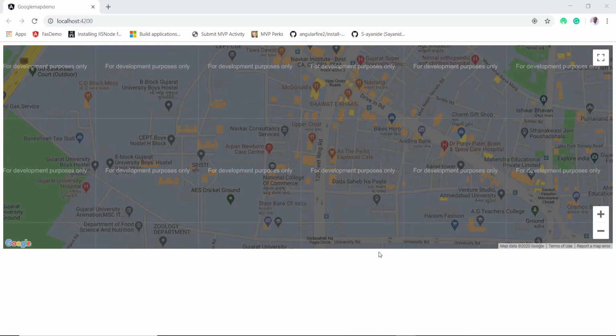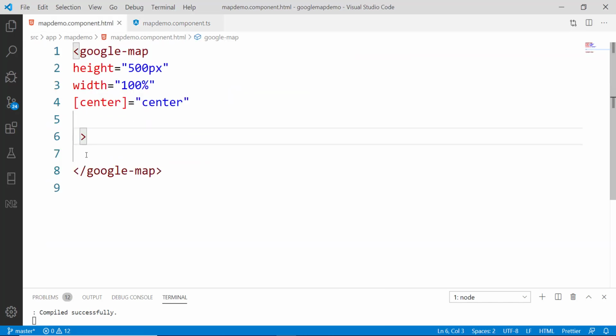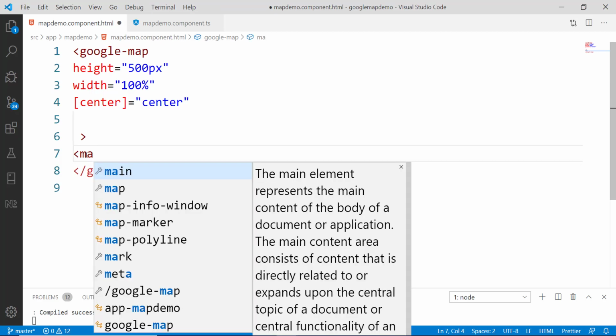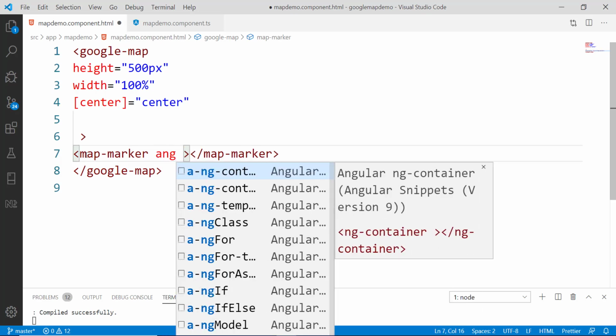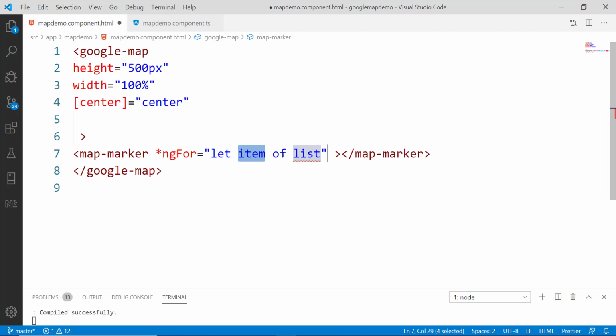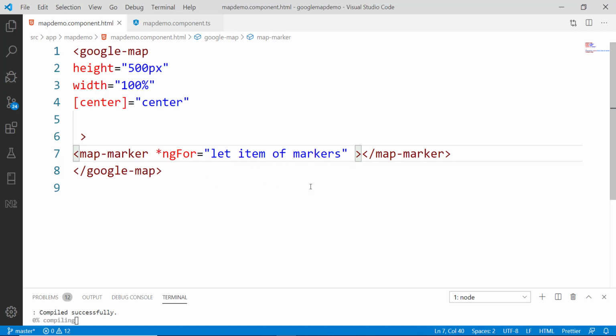So now as a next step, we will add the marker to plot on our map to locate our current location. So now I'll open up my application again. I'll create the markers array, and on my HTML I'll use the map markers. So I'll use another property, map marker, and then on that map marker I'll loop through my markers array, and whatever markers I am having, I want to display on my map.